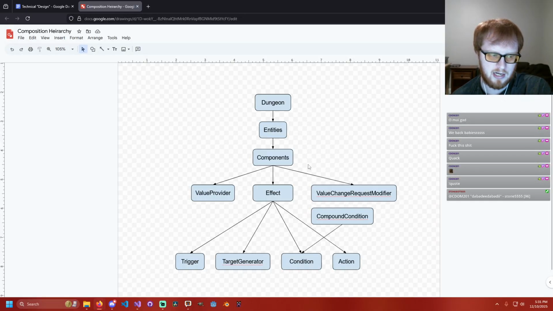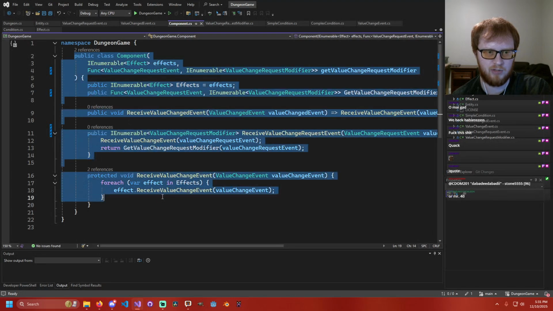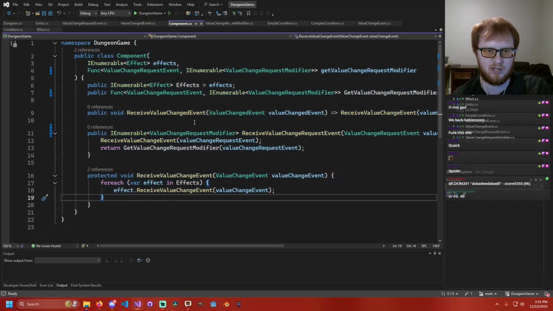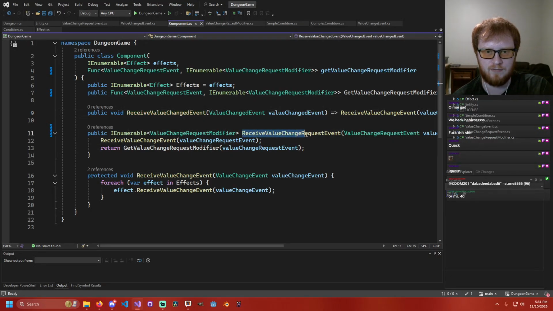So that's the idea. Which means I already have the component set up to receive both types of event. We've got a value changed, which means the value has already changed. And then we've got receive value change request, so this is before the value has actually changed.